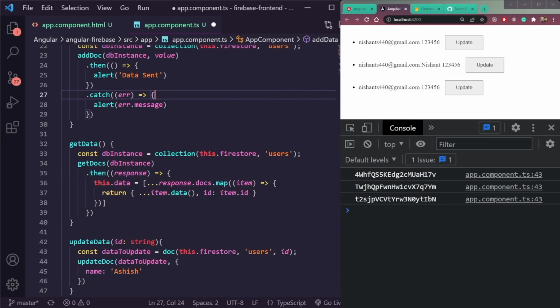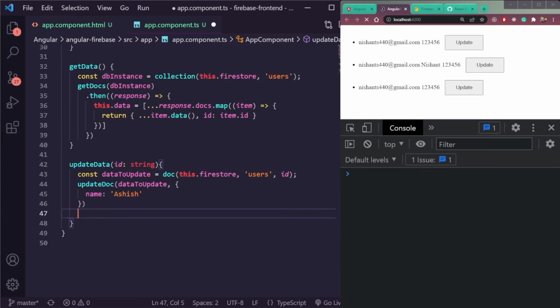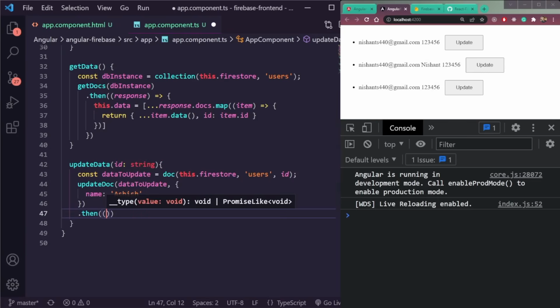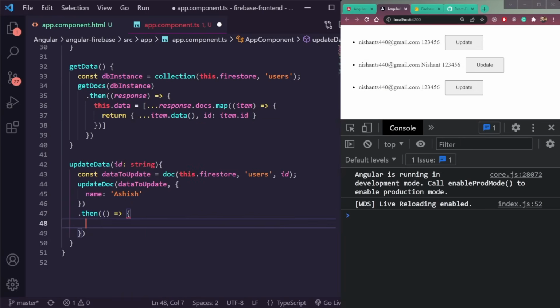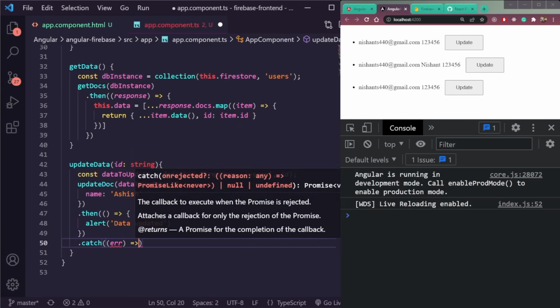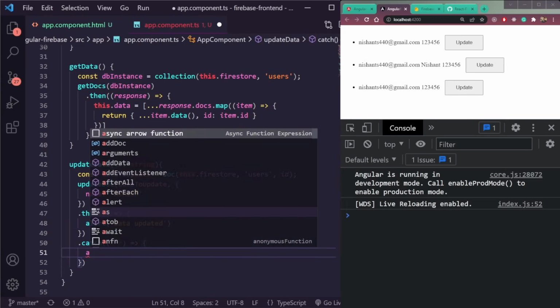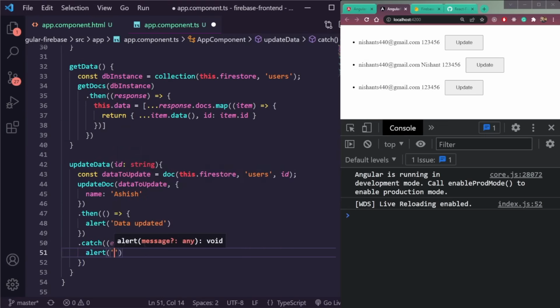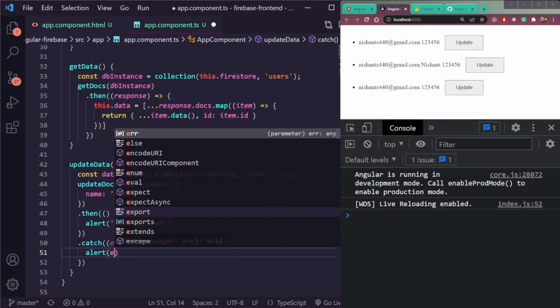Fine. Save this. If it is successful, we will add a then block here, and we can just do alert data updated. And if it fails, we will just catch it and say error alert, or just throw the error dot message here.